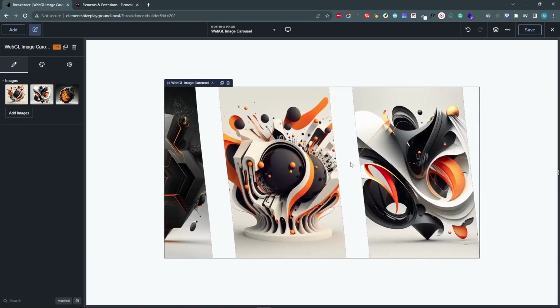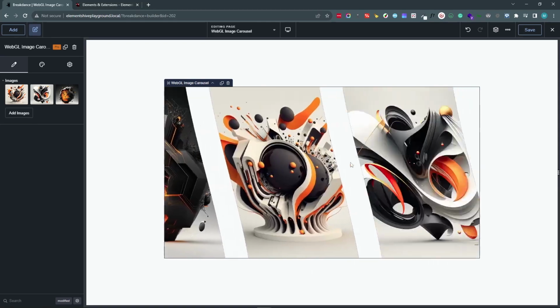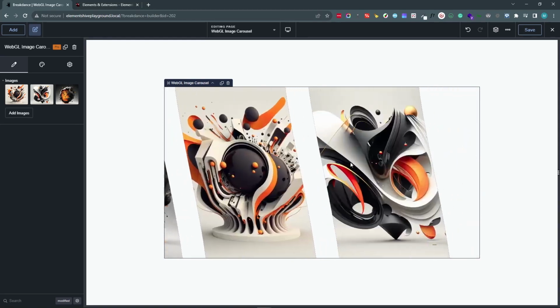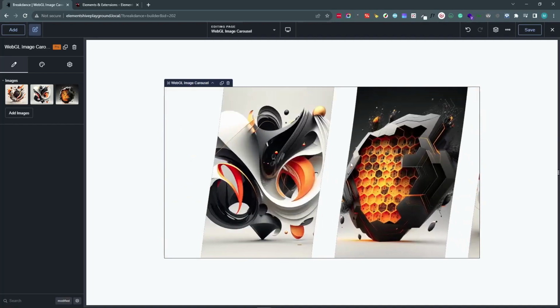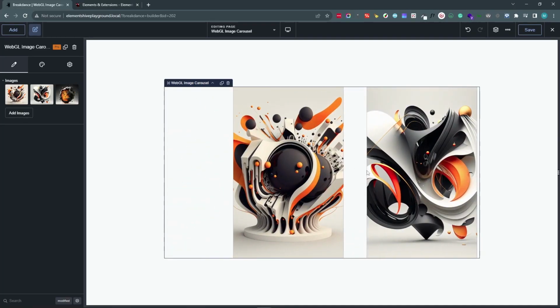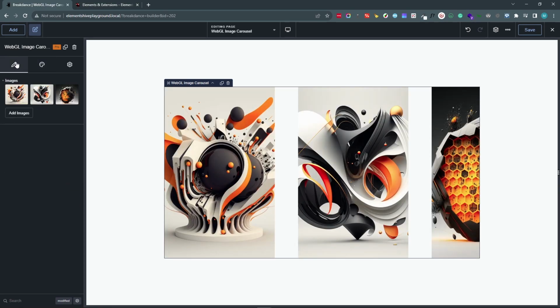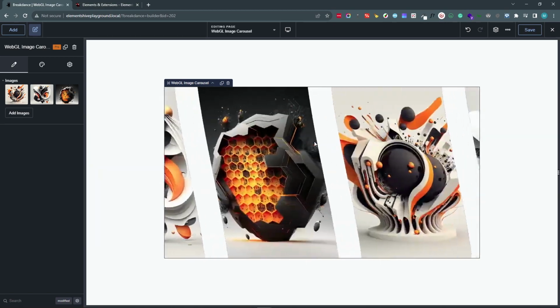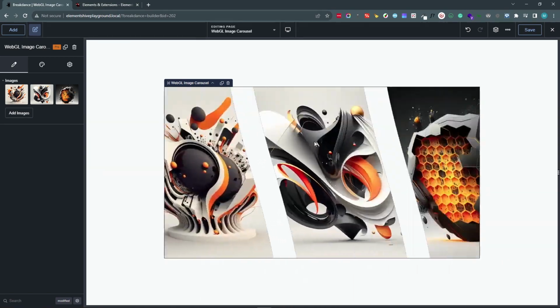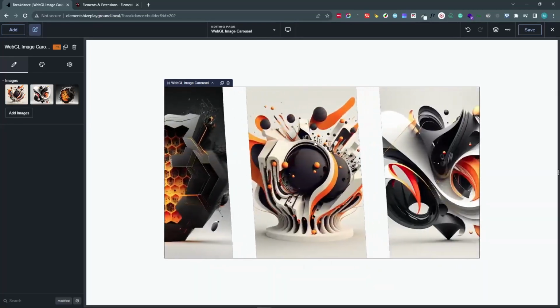This is probably something that you don't want to have. So the solution is essentially to add more images. If you are in a situation where you cannot add more images, then what you can do is just toggle this option. And what it would do is duplicate each of these images in the same order. And by doing so, it will get rid of the problem that we saw earlier.